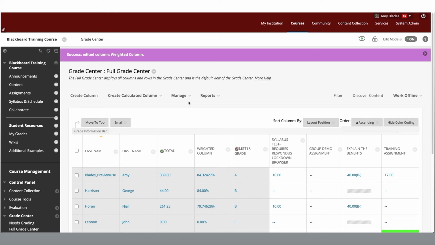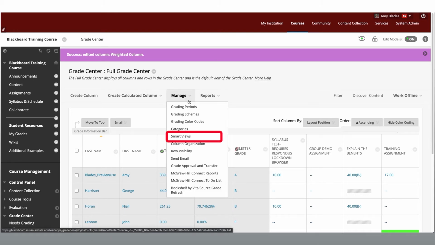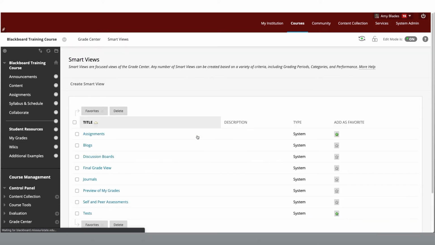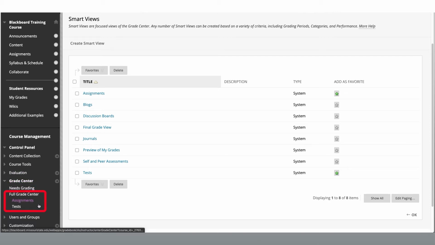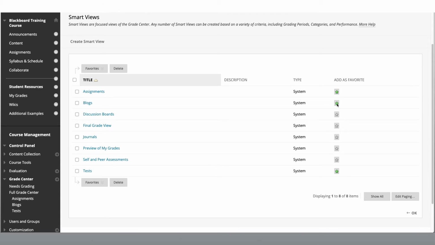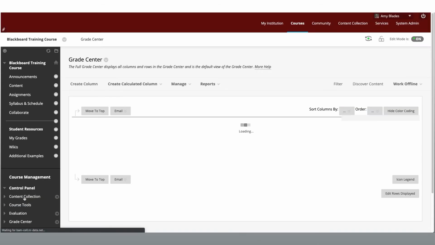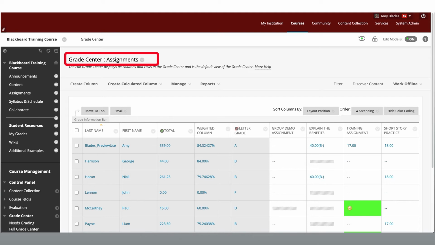Let's move on to the next item in the Manage menu. Select Smart Views. Smart Views are simply filters or focus views of the full Grade Center. Favorited Smart Views show up as an indented menu item under the full Grade Center link in the Course menu. To add a Smart View to the Favorite list in the Course menu, simply click on the star to the right of the item to add as a favorite. Clicking on a Smart View favorite will take you to a filtered view of the Grade Center that only shows those items assigned to that Smart View.